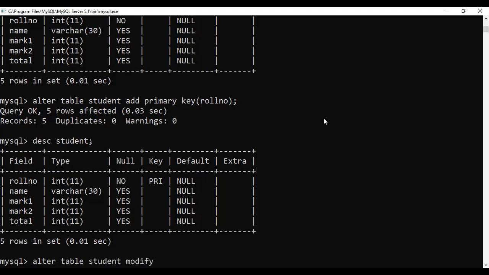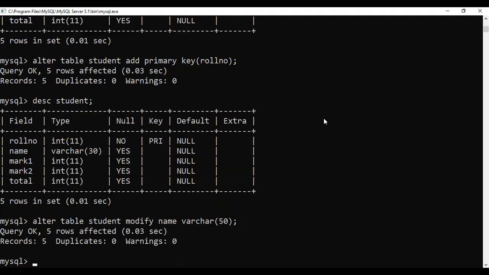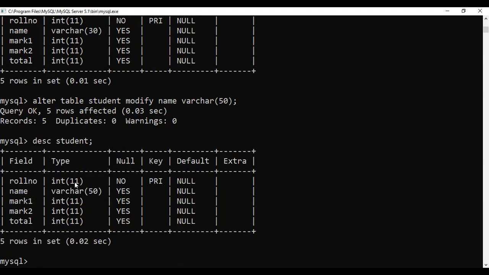Modify. What is that? Name. But it's a new data type to be modified. I will make it as varchar of 50. Now we will just check with the describe command, DESC student, to see whether that change happened. You can see now the data type has changed. So it will redefine the column. That is, data type or size can be increased.